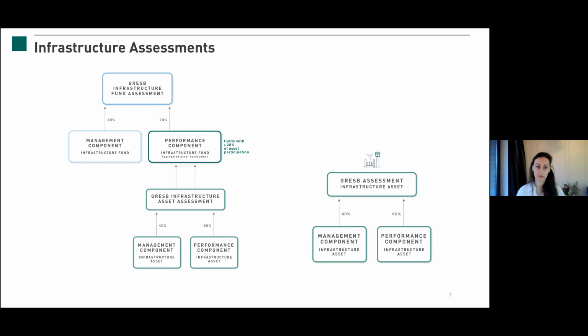Roughly speaking, the management component covers topics like leadership, management of ESG issues, whether the entity has policies in place, what it's doing to engage with stakeholders, and how it's managing its risks. The performance component is more quantitative and more data-oriented, and focuses for the asset assessment on things like your energy use, water consumption, but also diversity numbers and certification. So they're more the practical side of things.